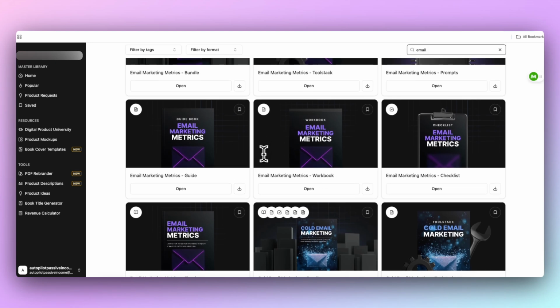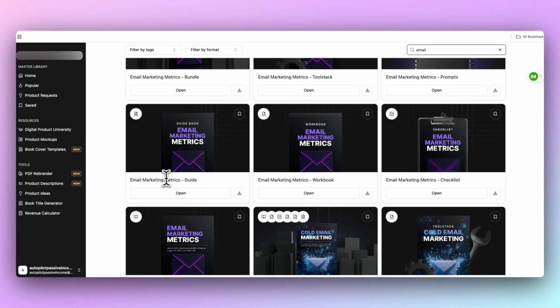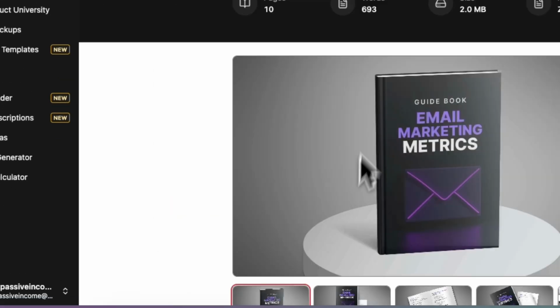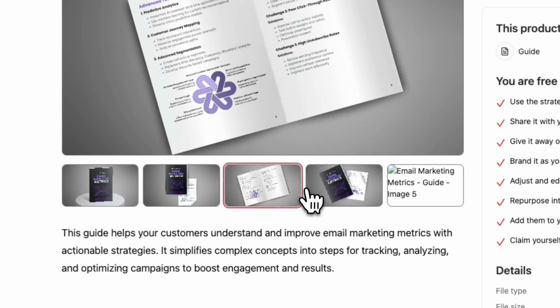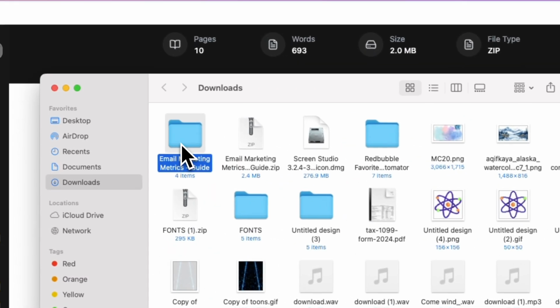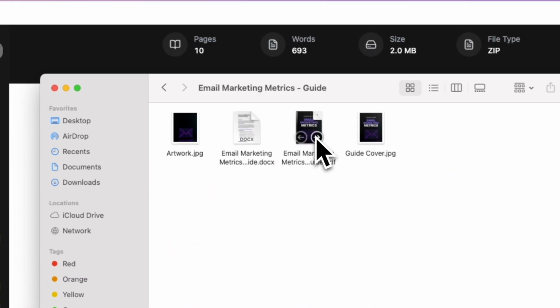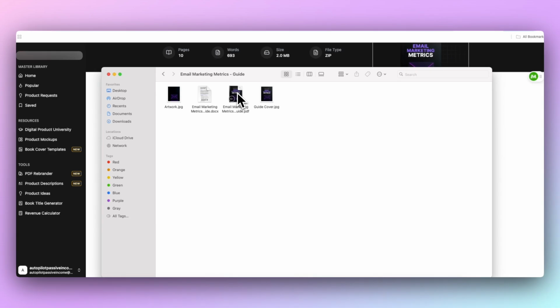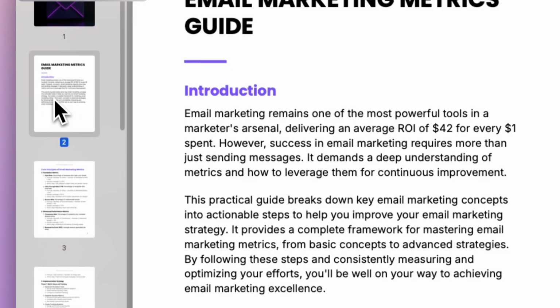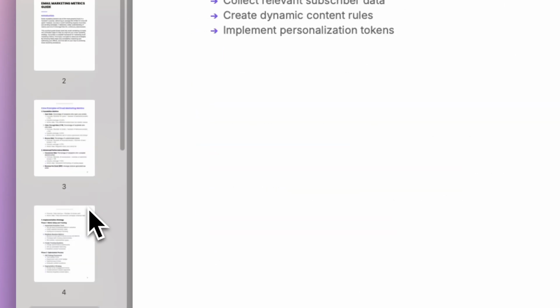So I'll give you a quick example. Let's go ahead and download something. This is an email marketing metrics guide. Let's hit open here. Okay, you can see there's some screenshots, some images. Let's hit download. Let's hit open. I've downloaded a zip file. And you can see here's the PDF. This is the PDF in its original form.